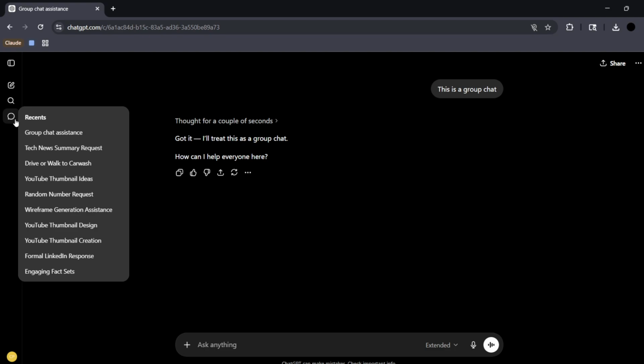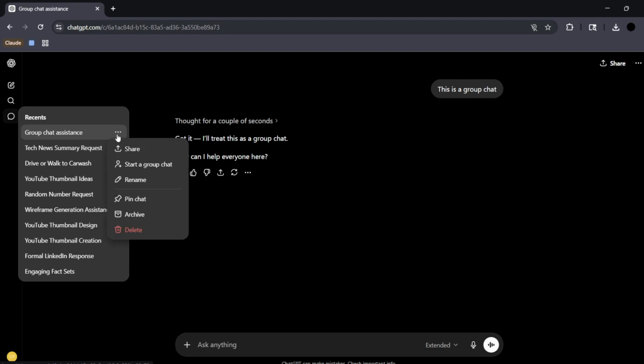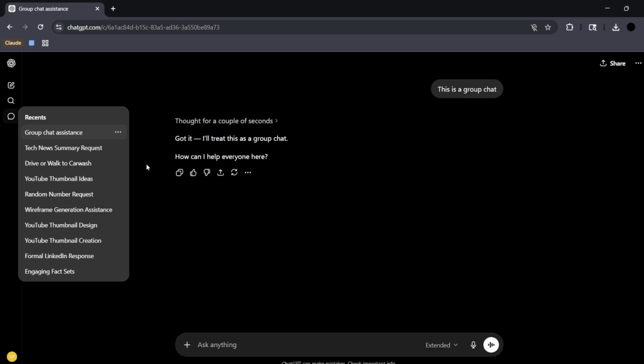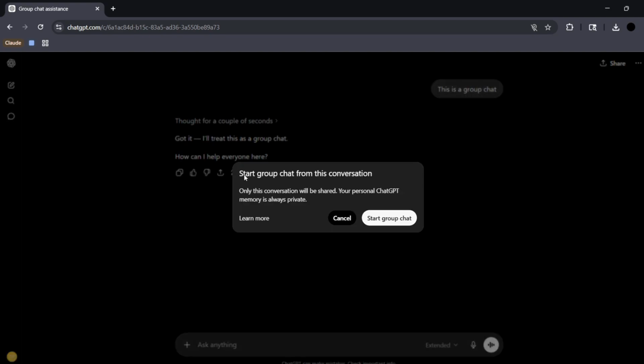You need to go to your recent chat, and you can see this is the chat that I talked about and we are currently in. Simply right click onto these three dots, and from here click onto this second option, that is start a group chat. Once you click onto this start a group chat, it says start group chat from this conversation.